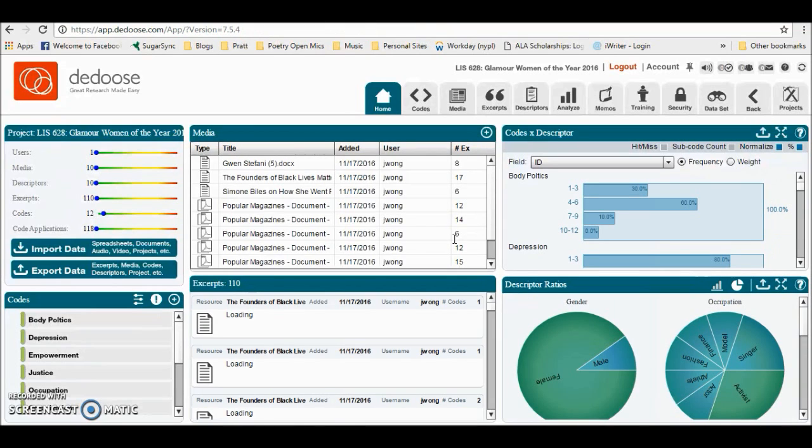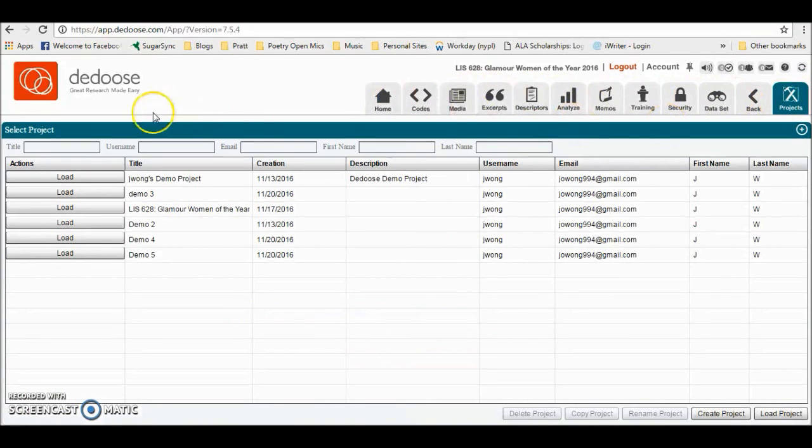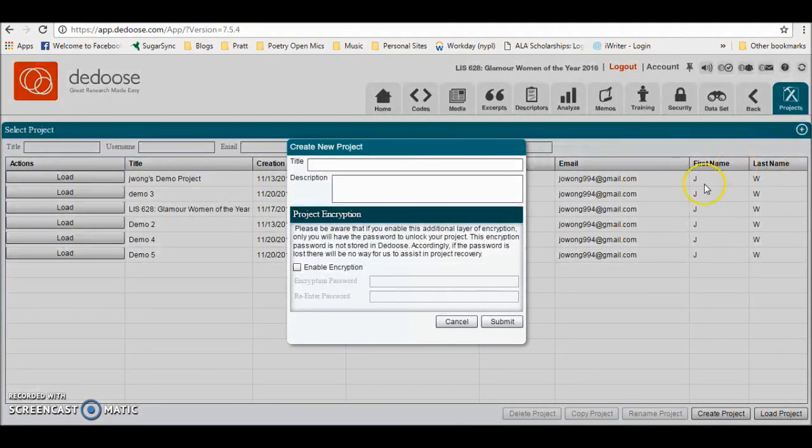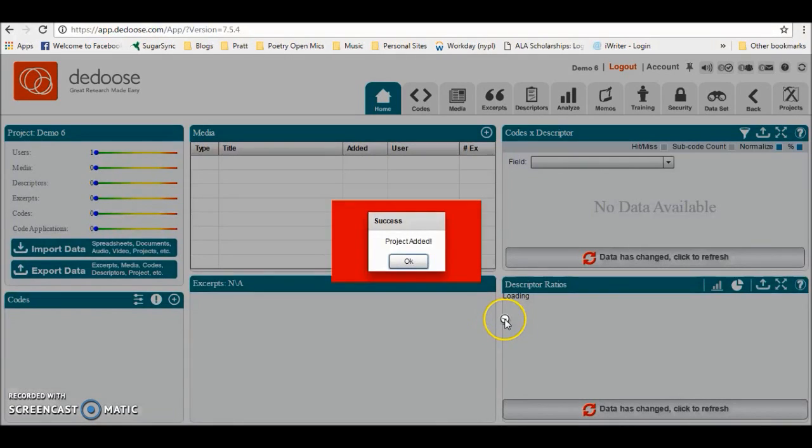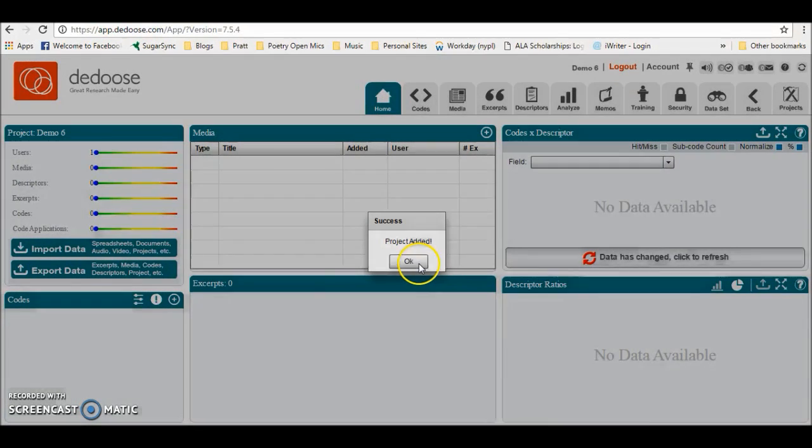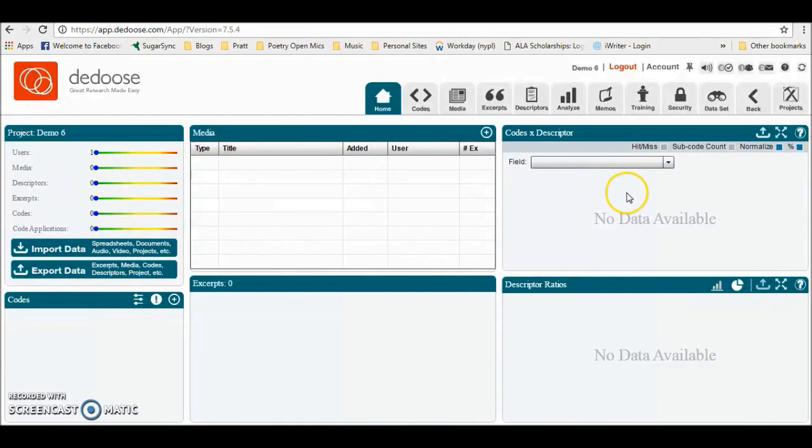Now, to start a new project, you go over here at this line and click Projects. So, click the plus button over here, click Add. We're going to call it Demo number 6. Project description is optional, and we click Submit. So, our project has been added, and we're going to go from here.